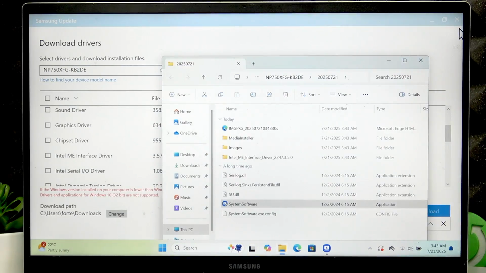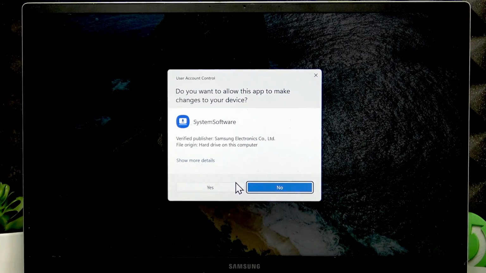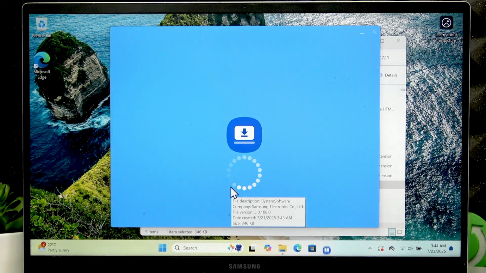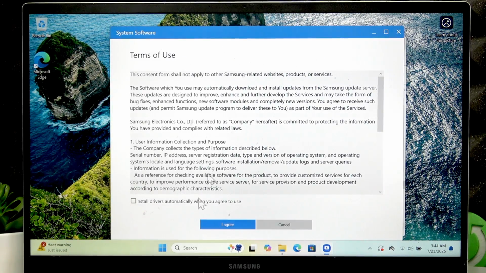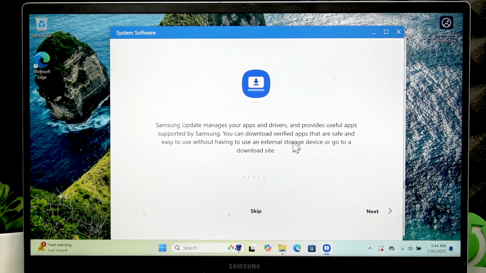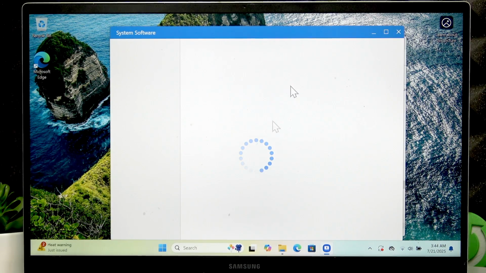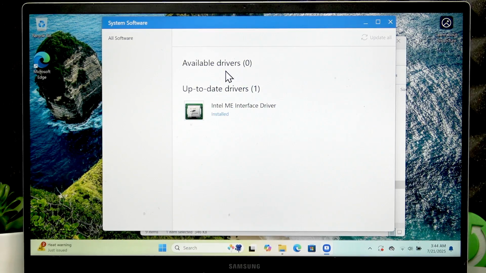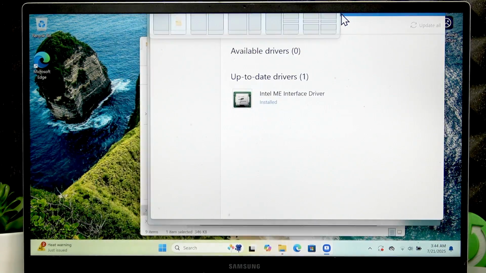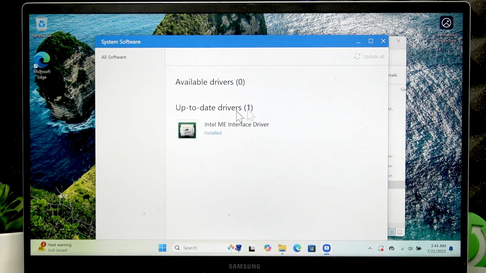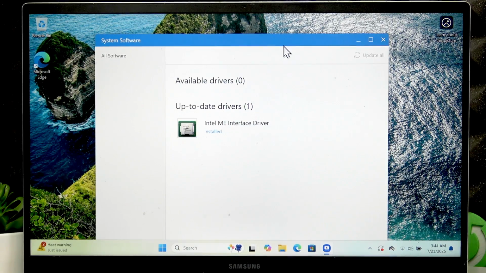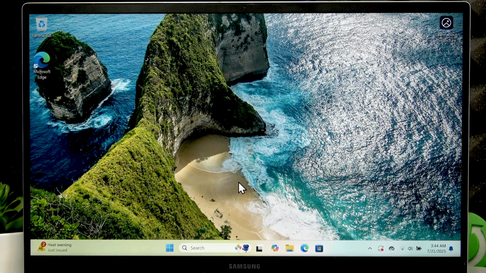Okay, let's close the Samsung Update and click System Software. Okay, and I think since this driver is already installed on my PC, I cannot show you the full installation process, but generally what you have to do is click Update all or click next to this Intel ME interface driver and install it. After that, the driver will be installed and you probably will have to restart your PC after the installation is complete to make the changes apply.